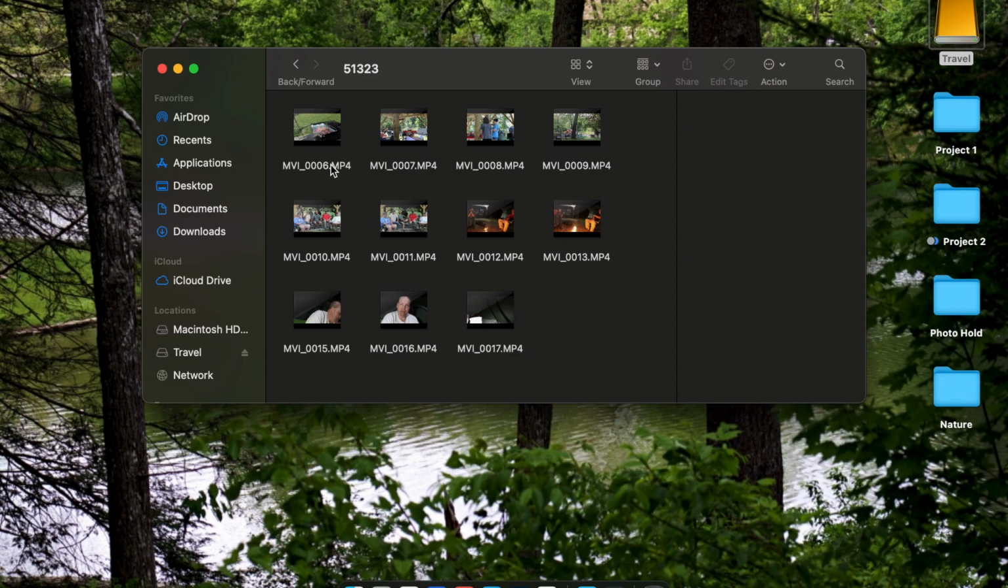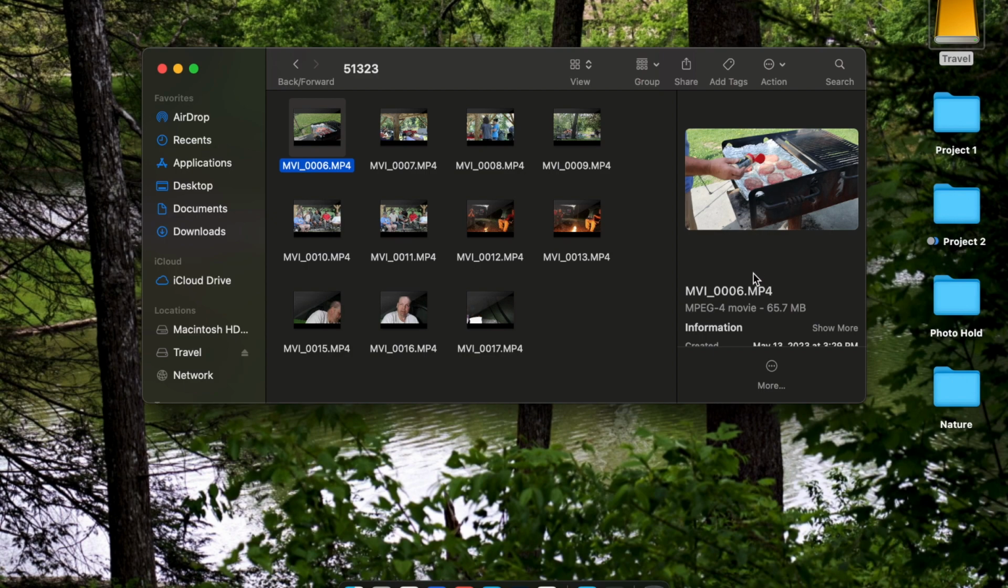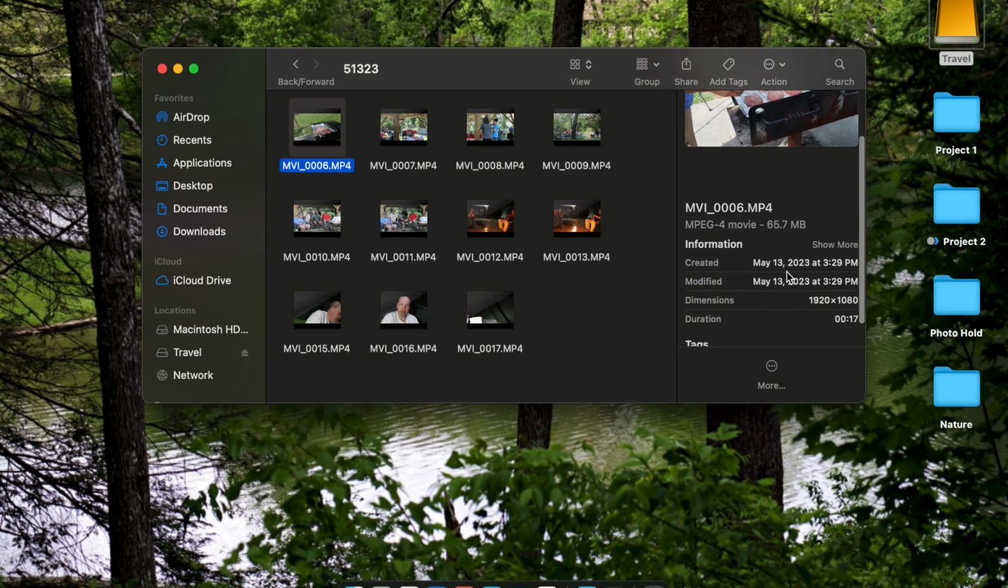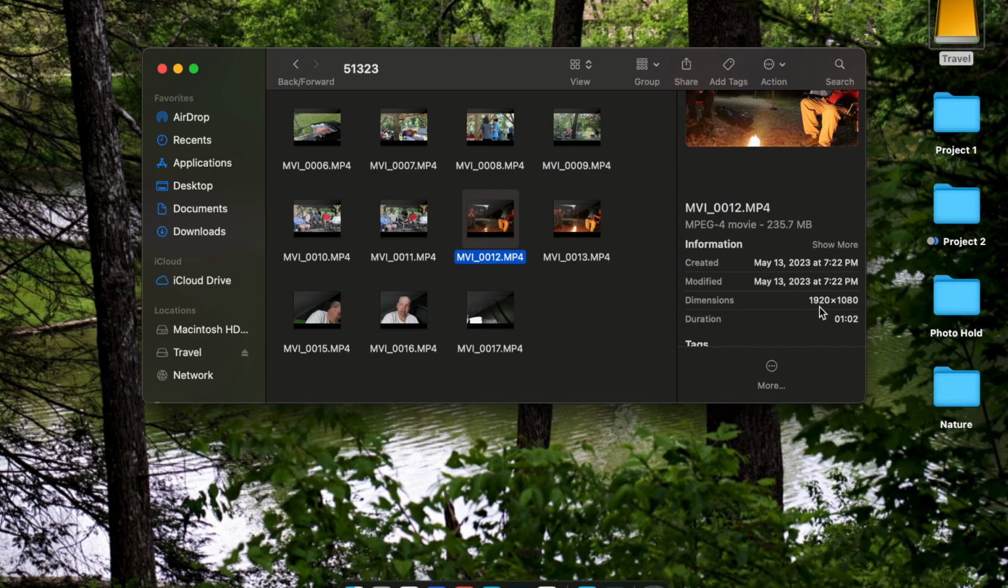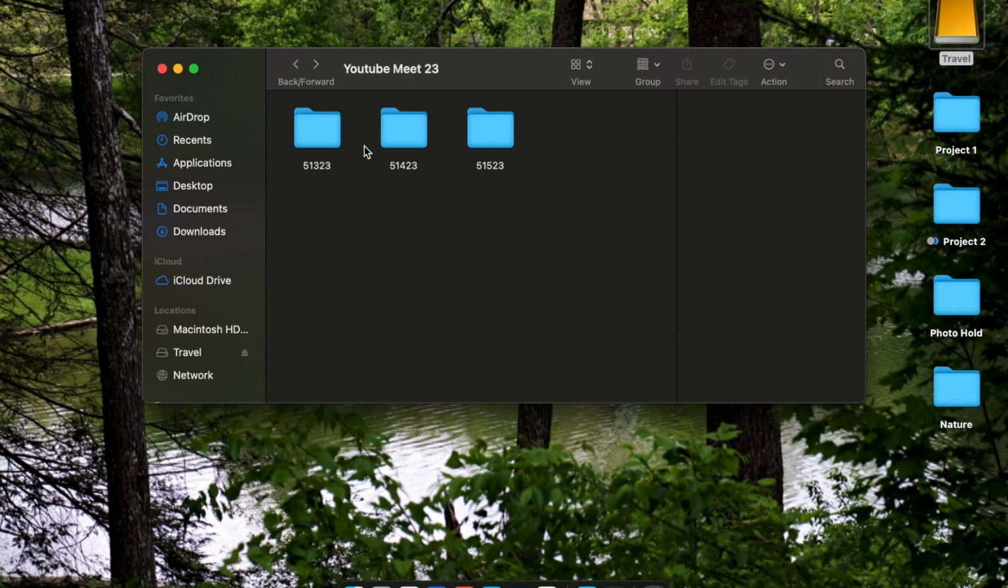Now let me show you what I'm talking about on the date and time stamp. If you look, May 13th, 2023, 3:29 p.m. So I know that was earlier in the day. Now if I go to this one, it shows that it was recorded at 7:22 p.m. So that way I know where this falls. Now memory does a lot of that too when you're shooting a story style video about a trip.